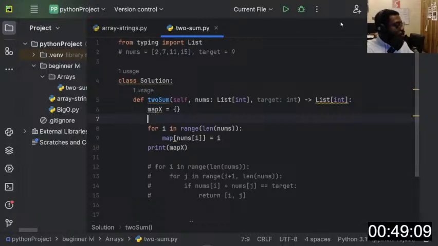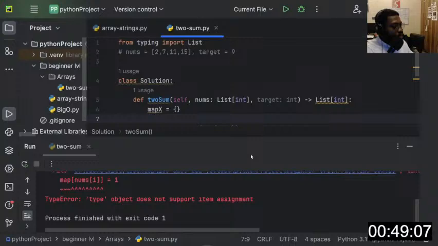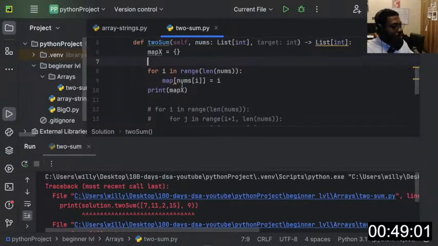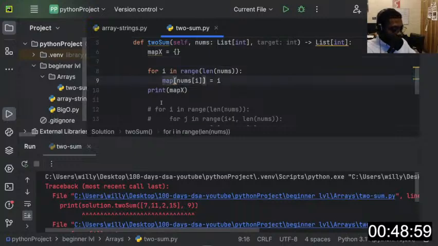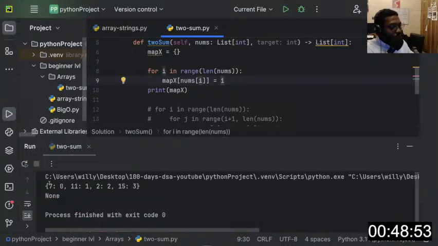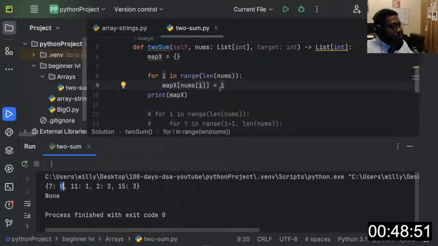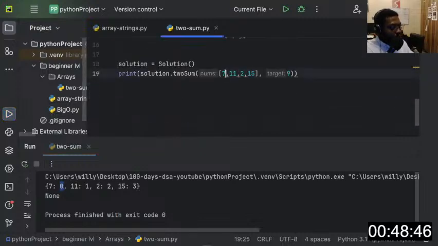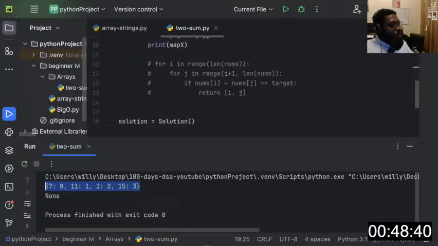We get an error: type object does not support item assignment. What did I do? Oh, sorry, map X. Okay, so when I run this now, you can see we have 7 at position 0, 11 at position 1, and so on. So this is already good for us. Now, what do we do next?